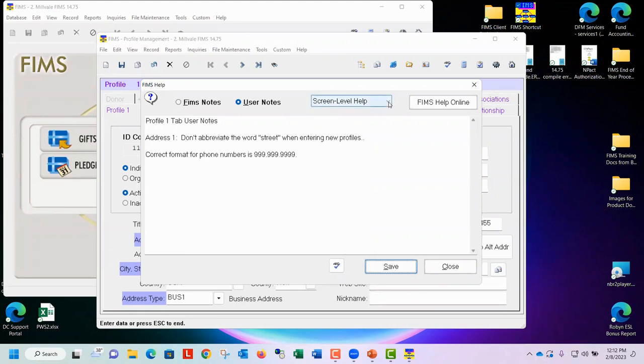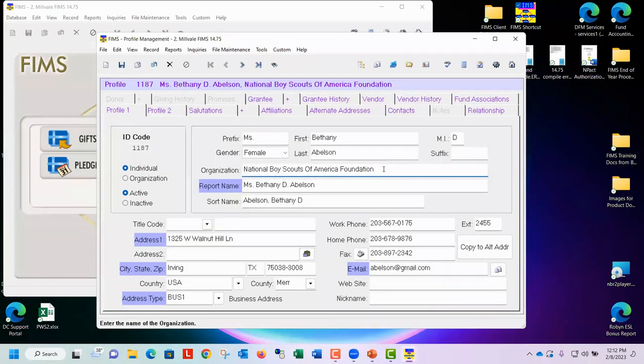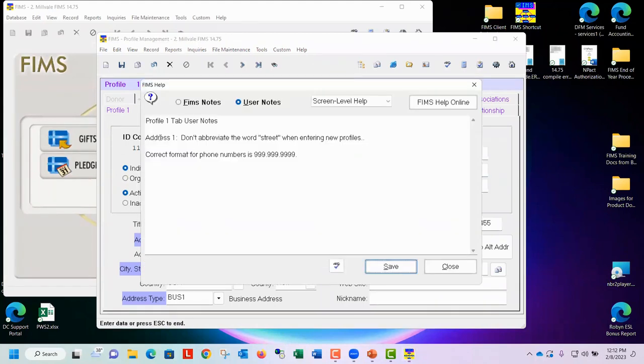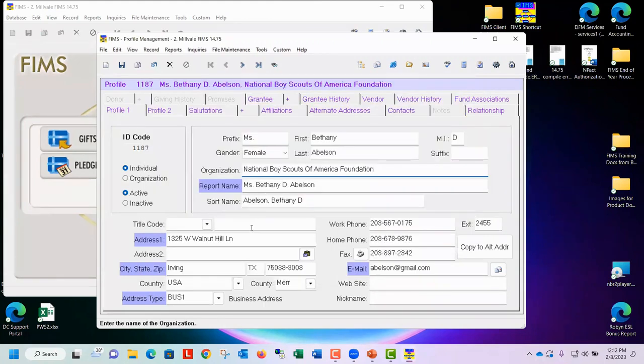In the little drop down up here, it says screen level help. If I click the drop down, there's actually 2 levels of user defined help that you can set up: field level or screen level. I prefer screen level only because it doesn't matter where my cursor is in this particular profile. When I hit F2, I'm going to see all of the notes that pertain to any of the fields on this profile 1 tab. If I had changed it to field level help, the person entering the data would literally have to be in the specific field in order to see the notes for that. So I think it's just easier to do it for the whole tab, and then they don't have to keep hitting the F2. They can see everything they need in one spot.